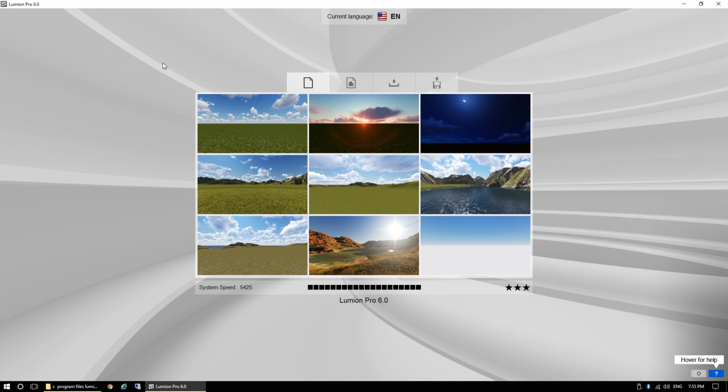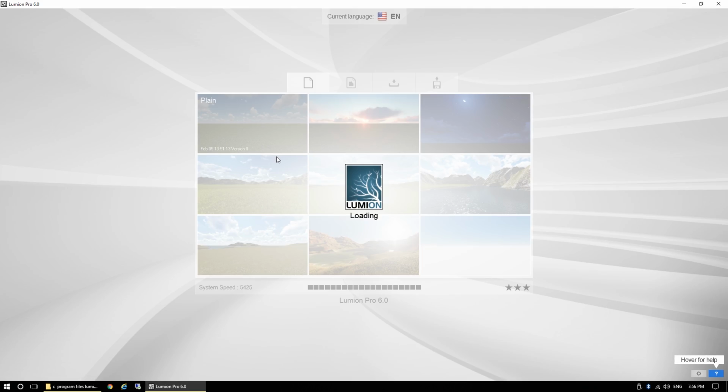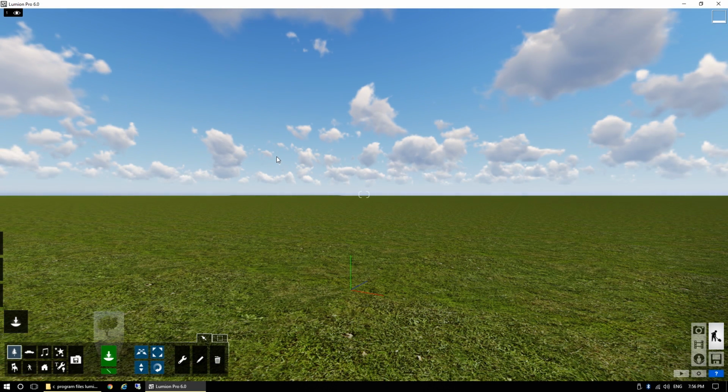Once you start Lumion, you will be presented with this startup screen. Lumion uses the graphics card to render everything, so your system should have a decent graphics card. To start with, let's choose one of these templates and let's explore. So for the simplicity of this tutorial, let's choose the first one, the plane. Click on it and Lumion will load this scene.